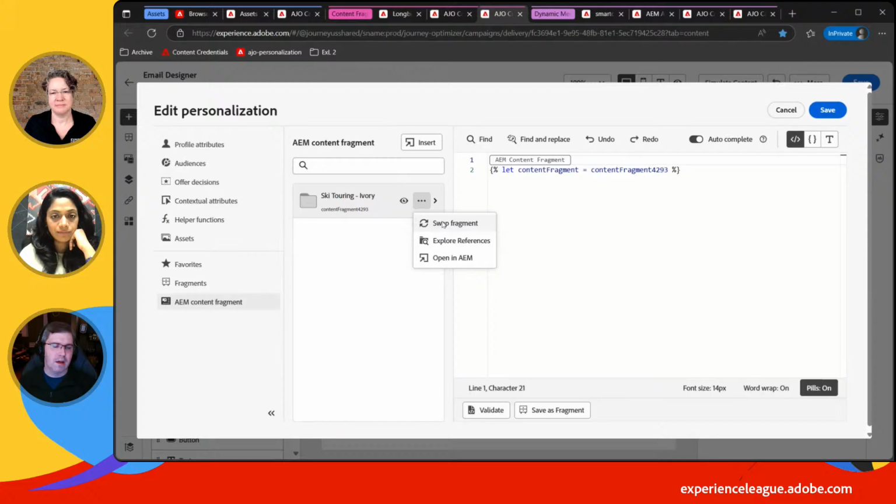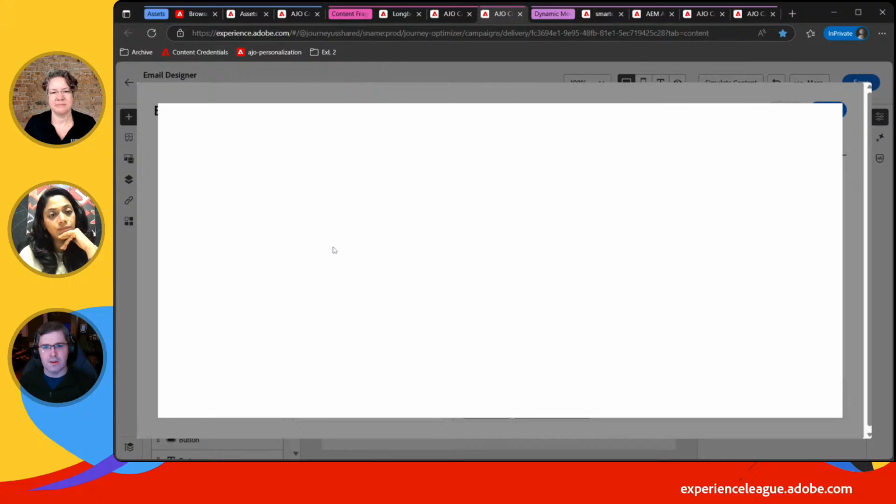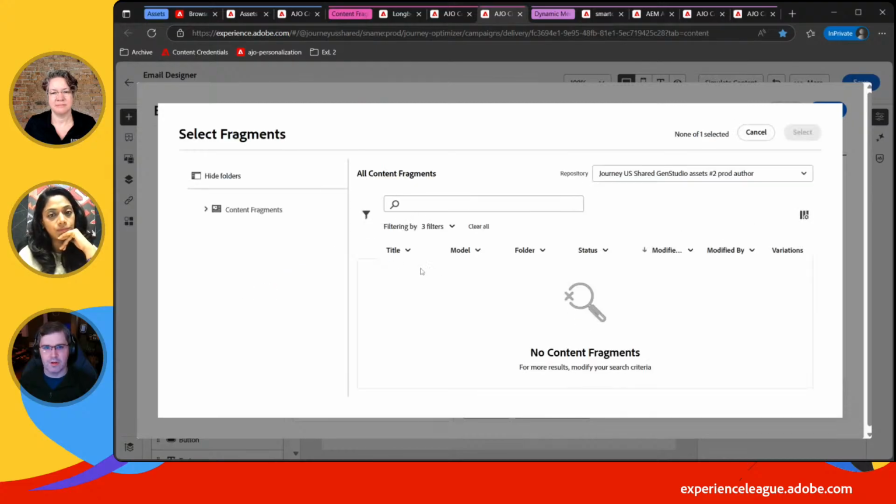So if you have, in my case right here, an article template, and I want to just be able to take the right approved content and not have to rebuild this each time, I can just swap the fragment out. And in doing so, it'll bring me back to the available elements.